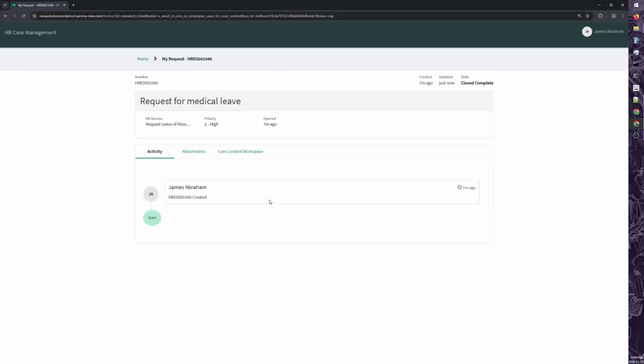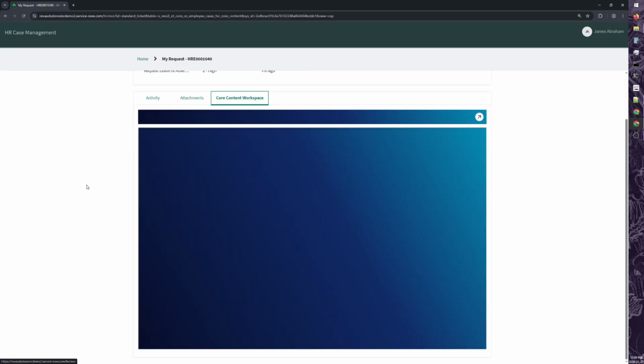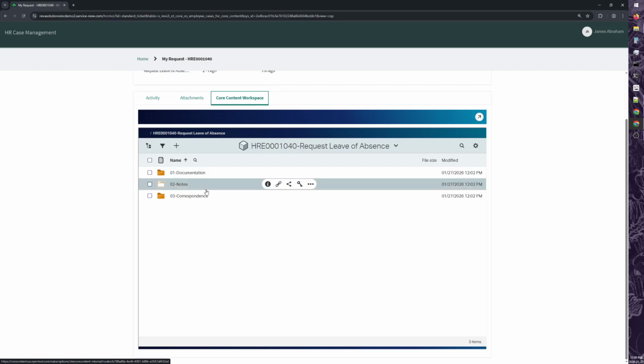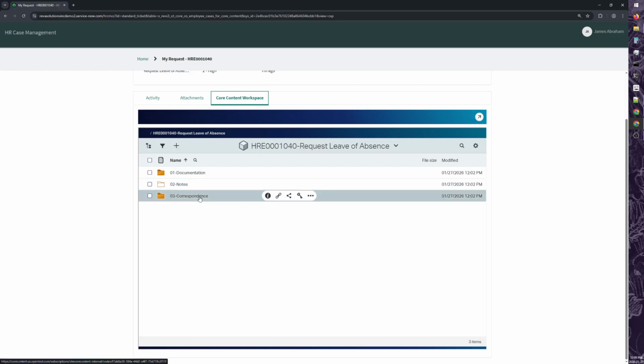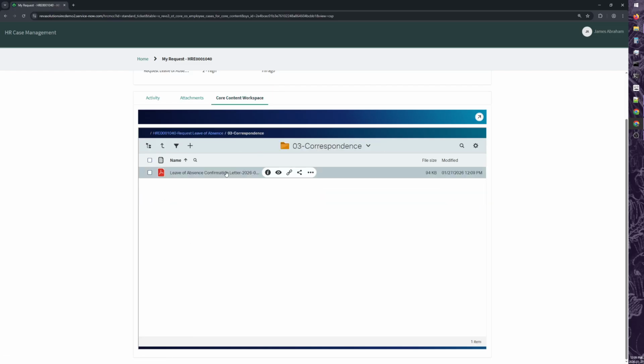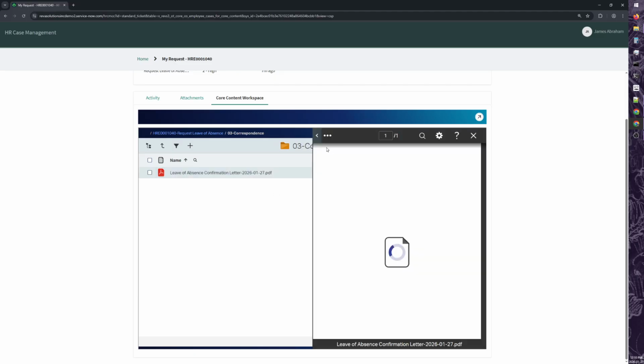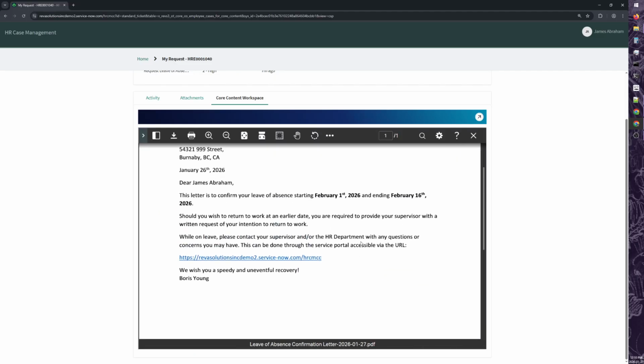So from the perspective of James, he can go back to his ticket page and open up the Core Content Workspace widget, or tab off to the side here, and he'll be able to see that newly uploaded document. And just giving it a quick read-through by opening up the preview panel once again, he can see that his leave of absence has been confirmed at that specified time frame.